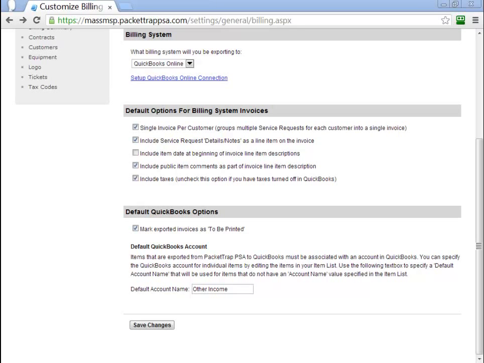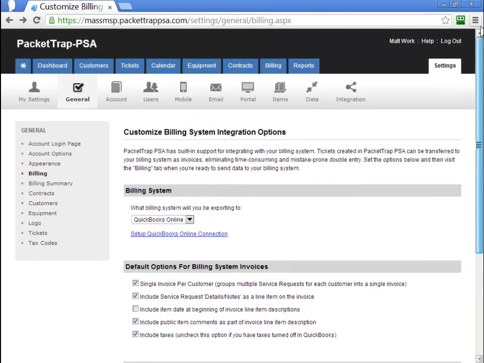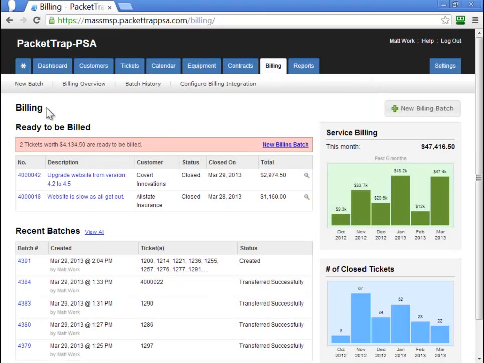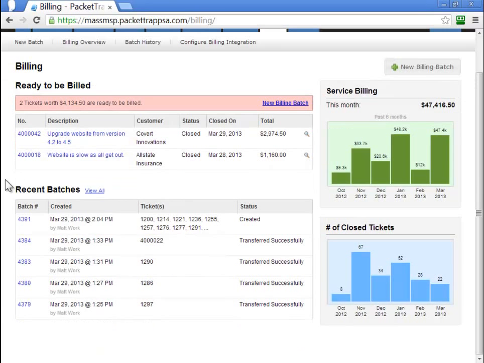Now let's take a look at how this might look from the Billing tab. Let's navigate to our Billing tab, and here we are. A real quick overview of the Billing tab. We can see tickets that are ready to be billed or sent to QuickBooks Online. We can also see recent batches that have already been sent over to QuickBooks.